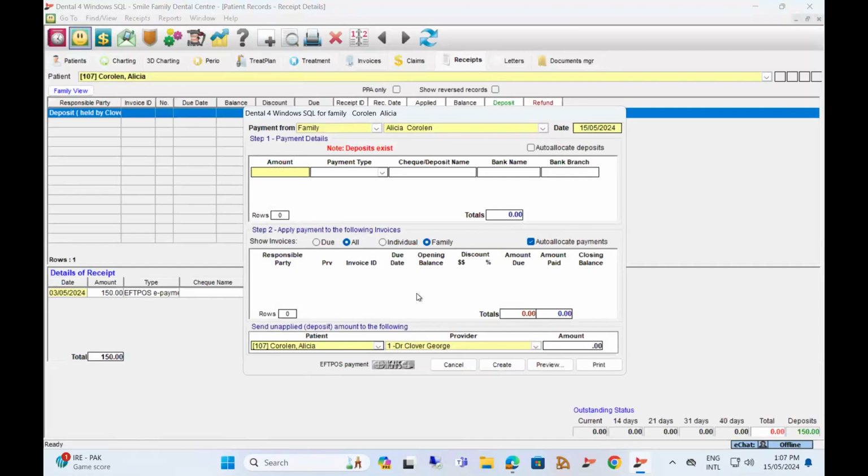When you're doing the treatment, if it's a different provider, what will happen is it'll be taken from this provider and put into the other provider's report. So that's where you would do that. If you have one provider, then obviously it doesn't matter. That's just recording on which provider is holding the deposit.